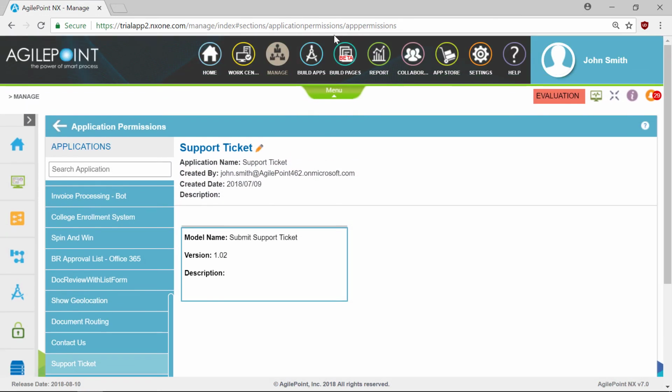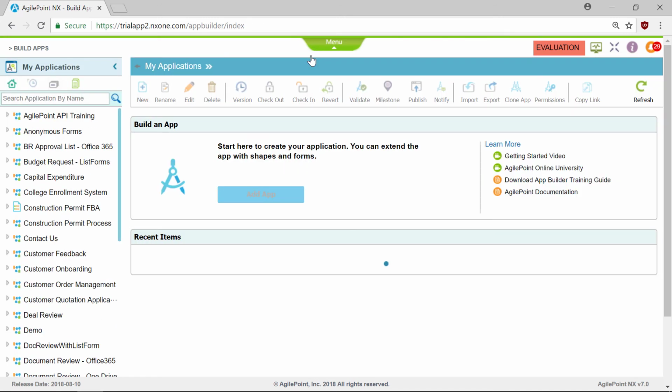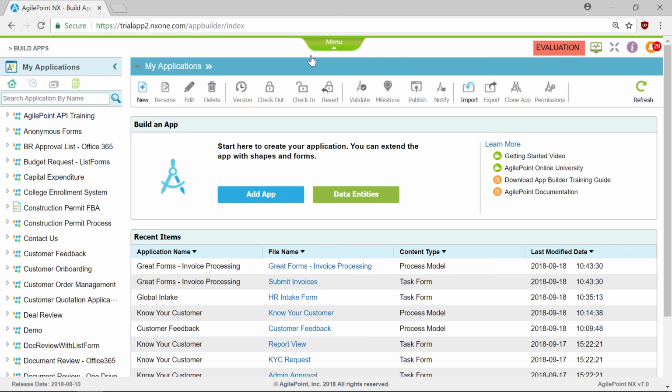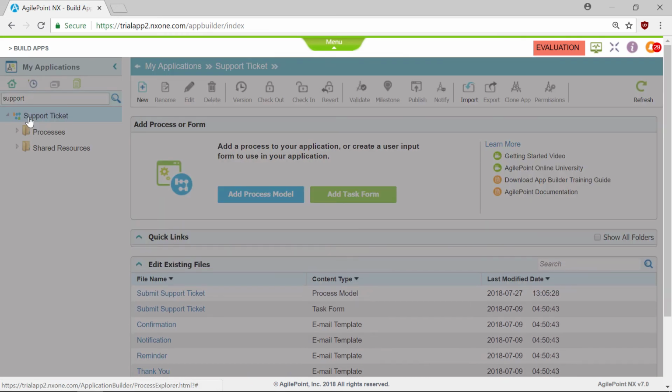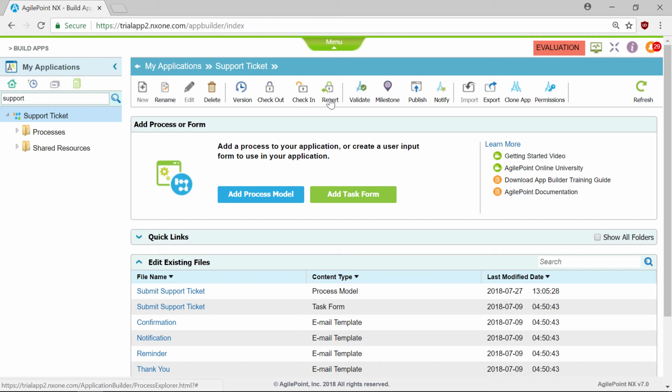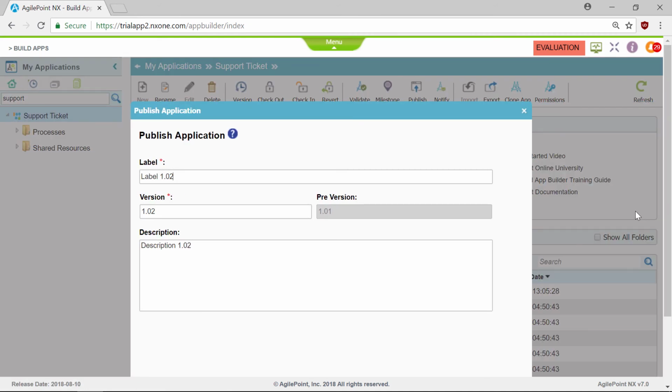Now, to specify application permissions, I need not necessarily go through the Manage Center. In fact, during the application design process, you'll be prompted to specify application level permissions if it is applicable to your organization. So what I'll want to do here now is find this application from my list. And as you can see here in my menu, I have a button for application level permissions. Similarly, when I'm publishing the application, I will also be prompted to specify app permissions.